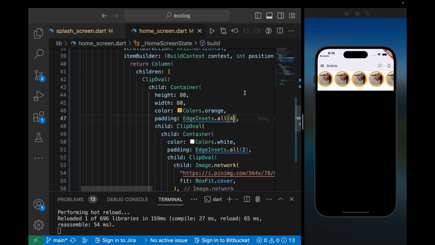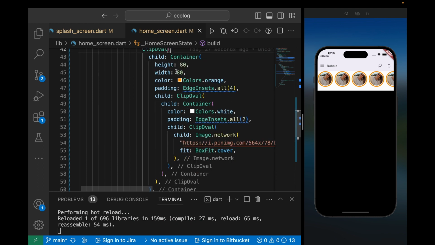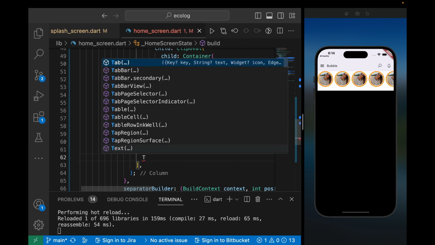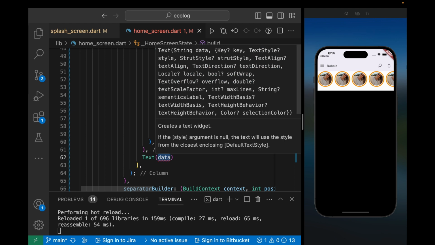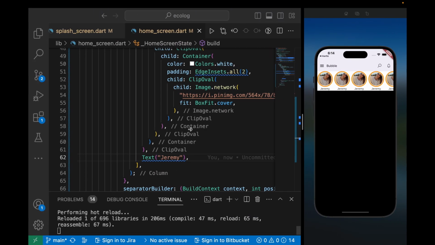And then again we need to center everything we have designed inside the container. Or we go a step further and just add a text. So we have a clip oval, which is a column. Let's just add a text, which is the next thing, which is literally the name of the person. In this case we can say Jeremy. So you see, you have that under everything.